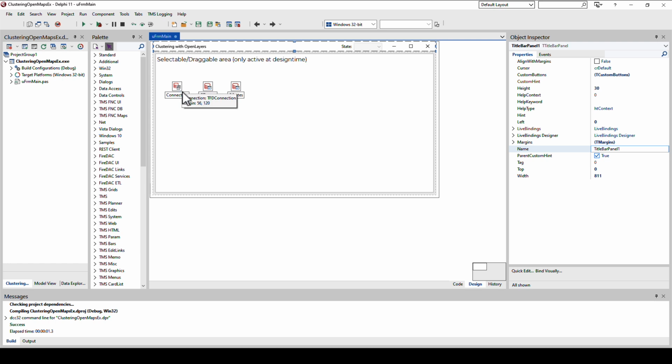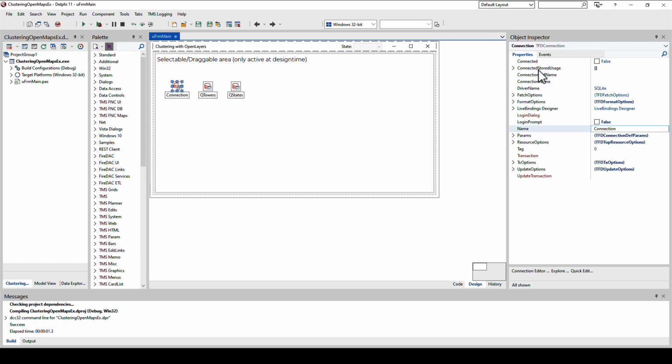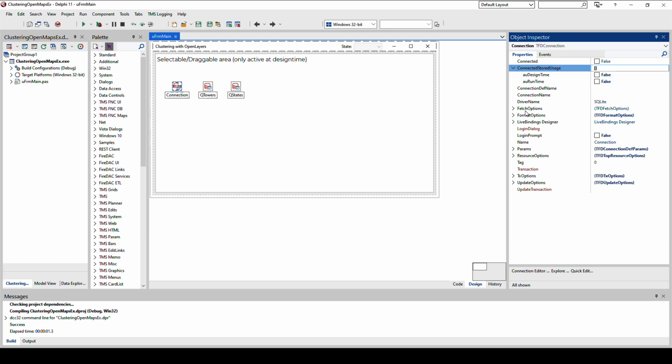Then to the connection itself, you drop the TFDConnection on the form. And the first thing I always do, I disable the login prompt. It doesn't make any sense for the database to prompt us. And of course, ConnectedStoredUsage allows us to transfer the connection state of the connection to runtime, meaning if you set it to true, that the connection is true at design time, the first thing Delphi does when it runs the application is going to connect to the database.